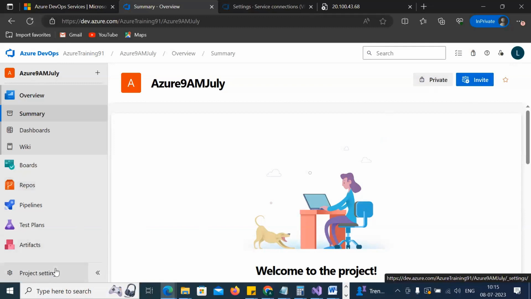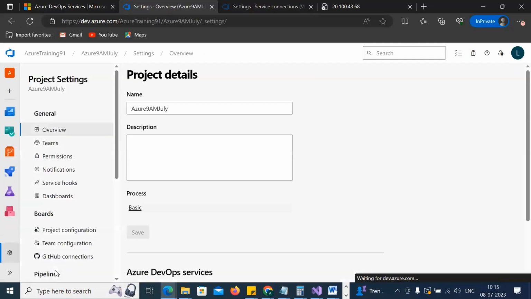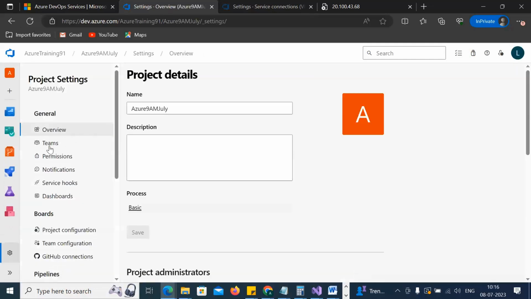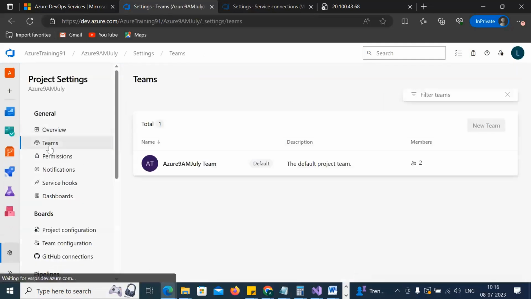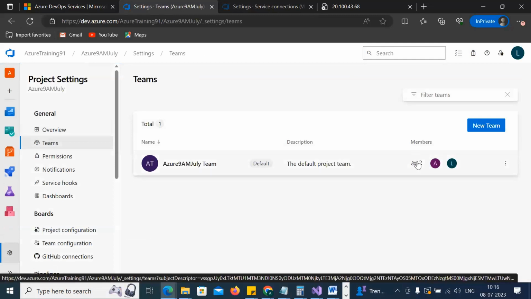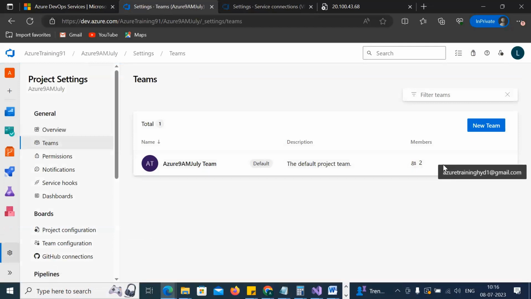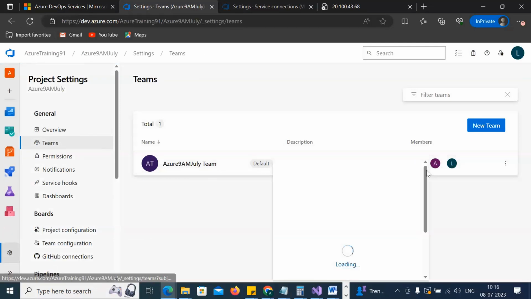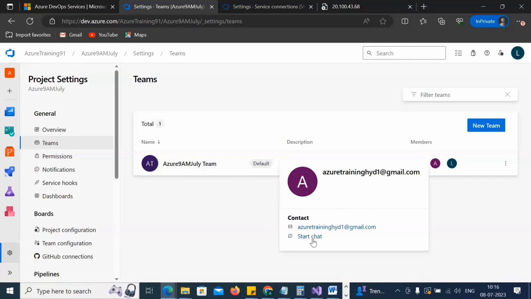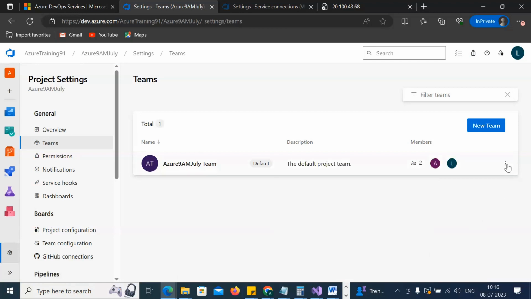Okay. Now actually we do have different settings to do it. Your choice. You go to the project setting. Let me click it. And you have this option of teams. If you have the option of team, how many users are there now? Two. One is myself and one is Lalita itself. So you can go ahead and click it here, and if you want to start a chat or anything, you can do it. That's not a problem.